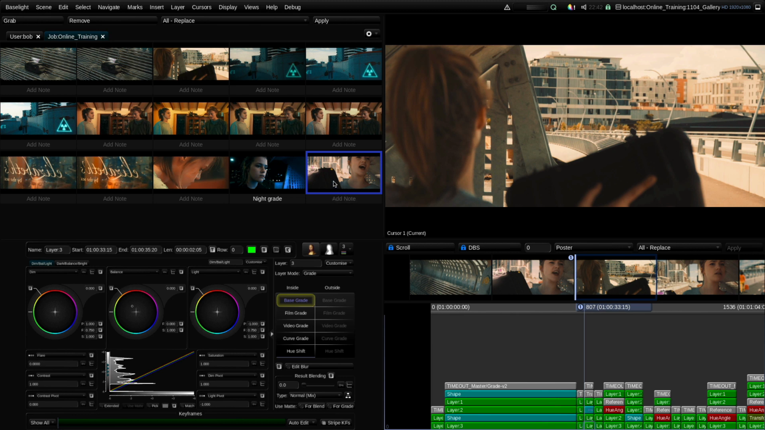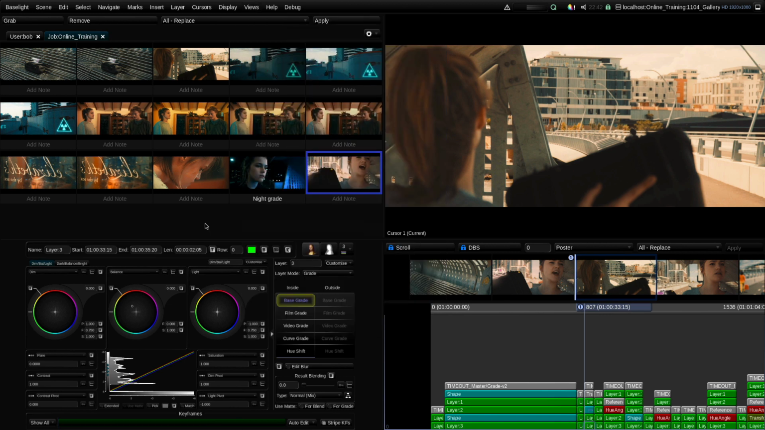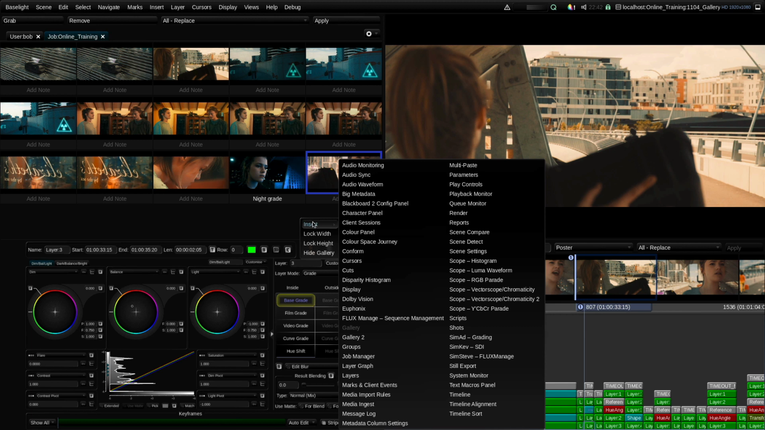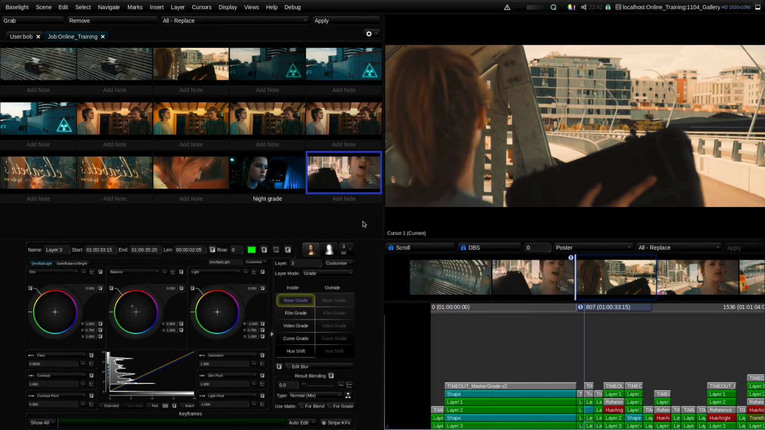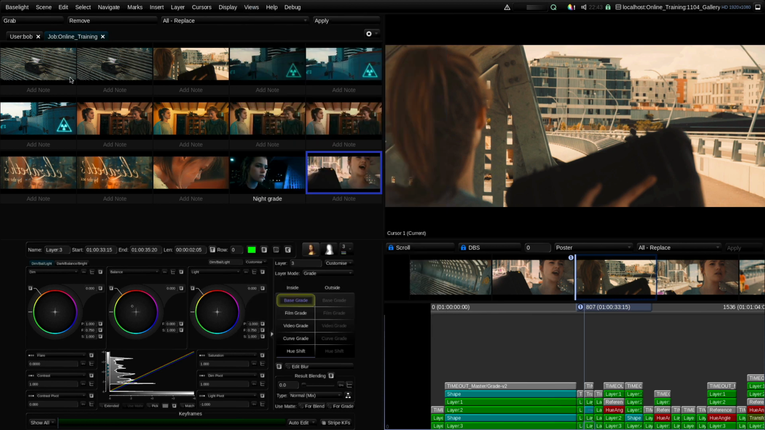If you can't see the gallery in your workspace, you can either switch to a workspace which includes the gallery, such as the standard workspace, or you can add it to your current workspace by holding down the Control key, or that would be the Windows key on a Linux system, right-click on the desktop and select Insert. Then choose Gallery. You'll see there's also a Gallery 2 in this list, but we'll come back to that later. Note that you can't open the gallery view as a floating window like you can with some of the other views in Baselight. It can only be added as a docked view in a workspace.